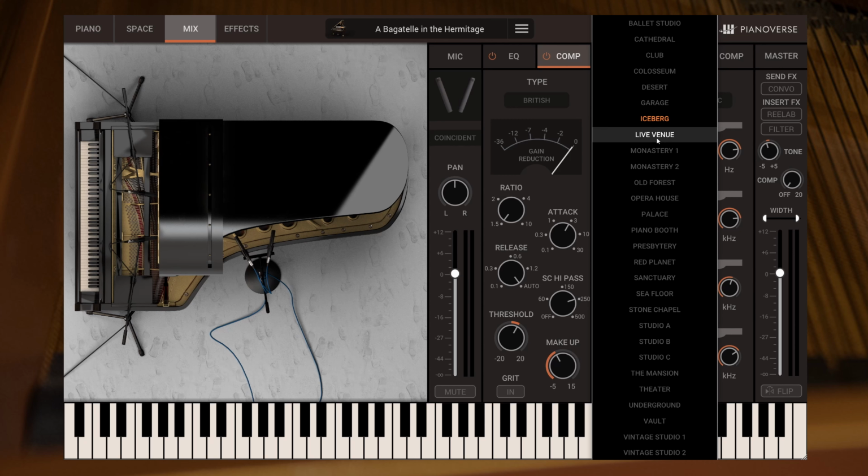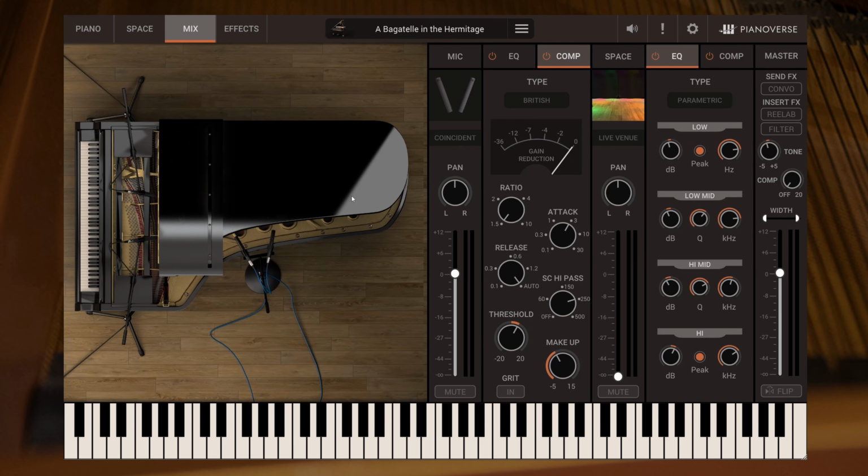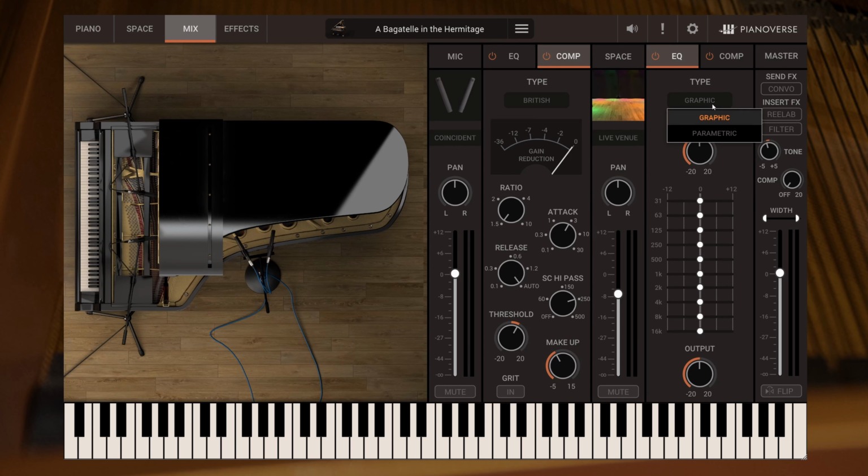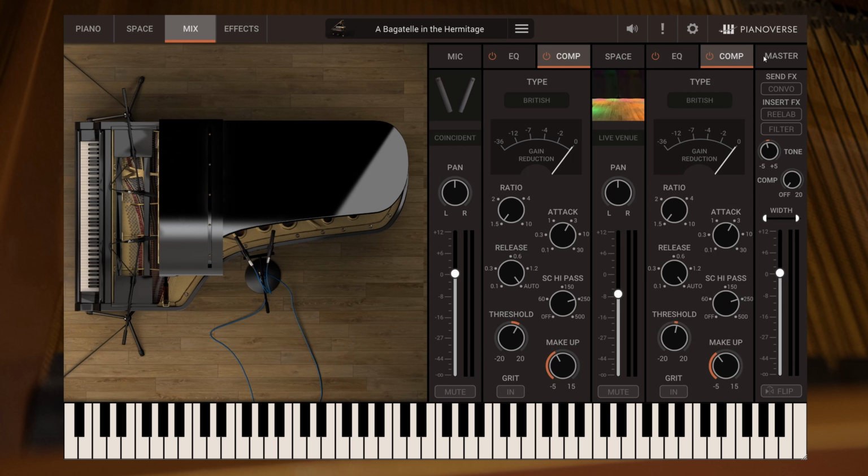Let's go with, I'm going to choose live venue, and you'll see the floor changes because we're now in a venue. We can turn the depth of that up. You saw we previously turned it down when we had the iceberg, so we now have that up. And then from there we go into another EQ, so that can be graphic or parametric, and then into another compressor, and then into the master, which has the send effects and the inserts, as well as master tone, master compression, a width control, and then obviously the output level.